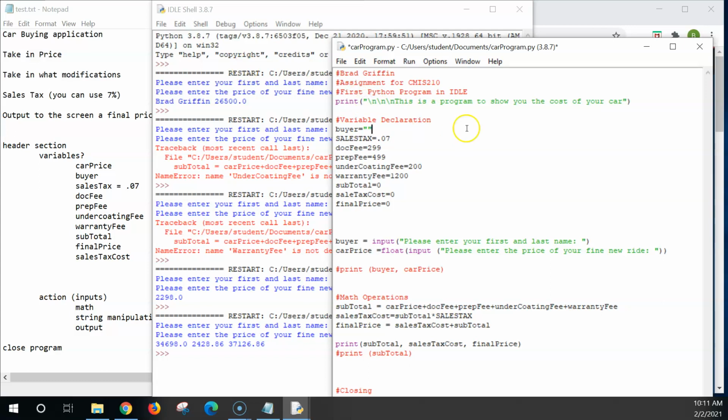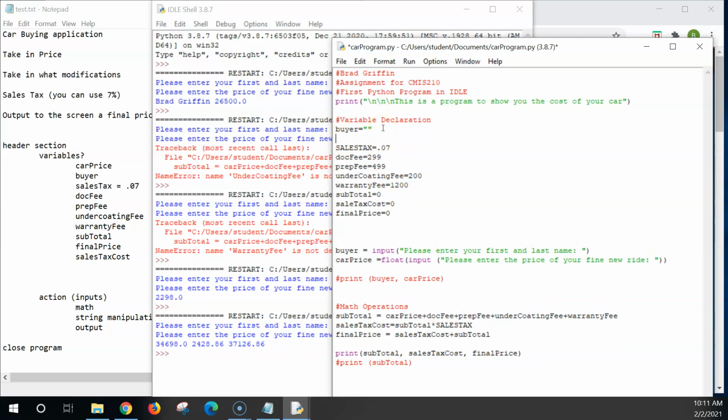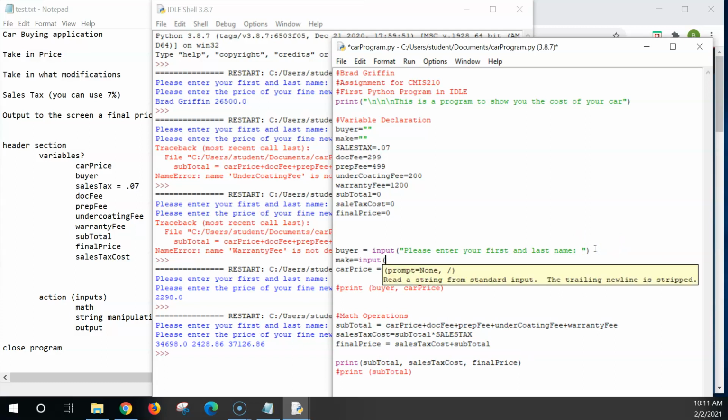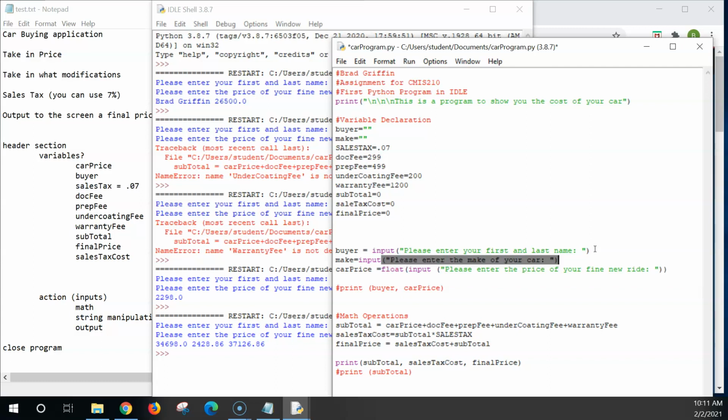So you could even add something else unique. Instead of just a buyer name, it might be handy to create a variable called make equals, and then ask the buyer, equals input, please enter the make of your car. So you could do a make and model. So you can make this a lot prettier on the inputs. You could add something there.